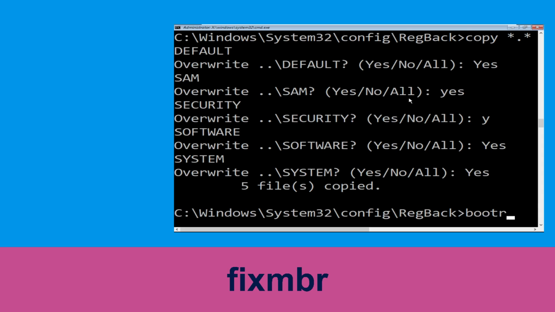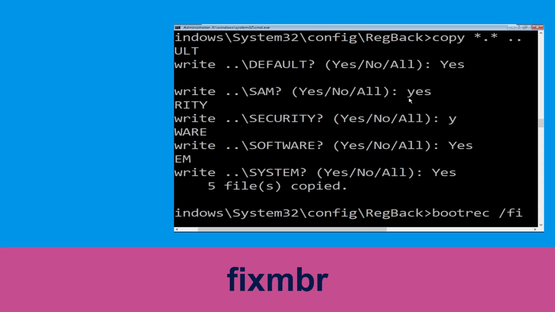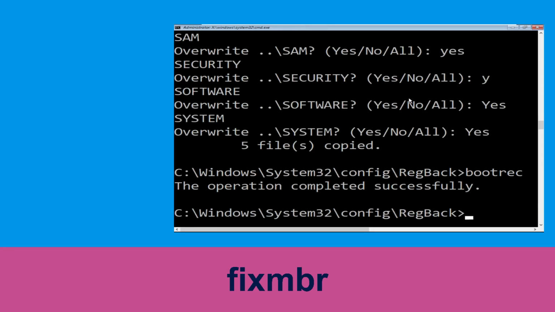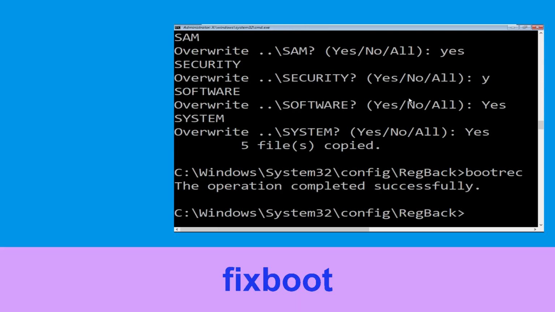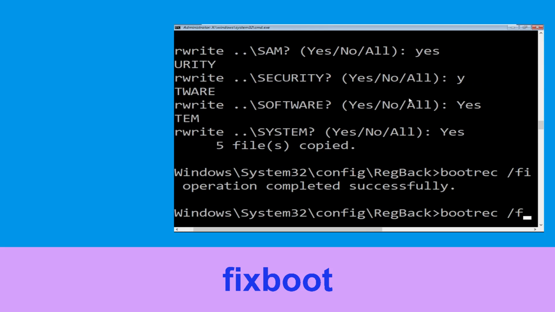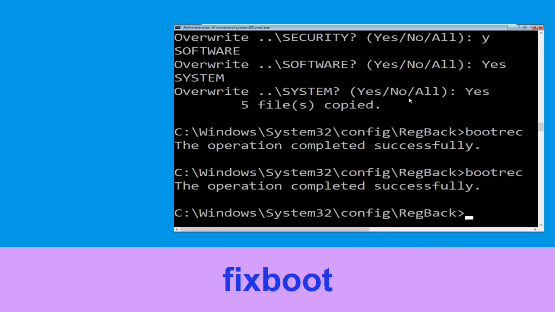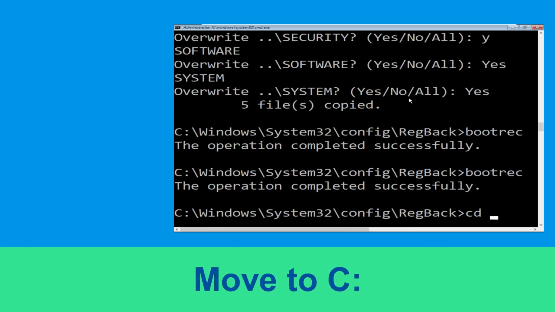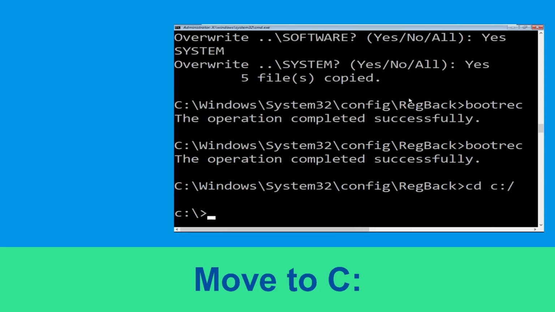Now type bootrec space /fixmbr and simply hit enter. Type bootrec space /fixboot and hit enter. Now type cd space c colon / and simply hit enter.